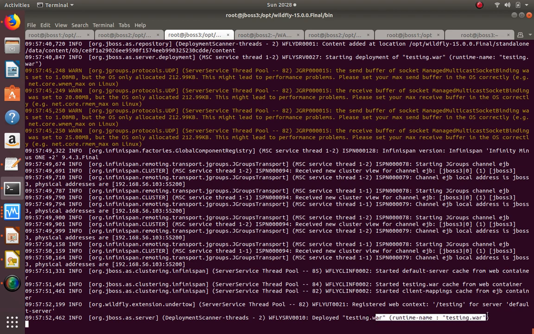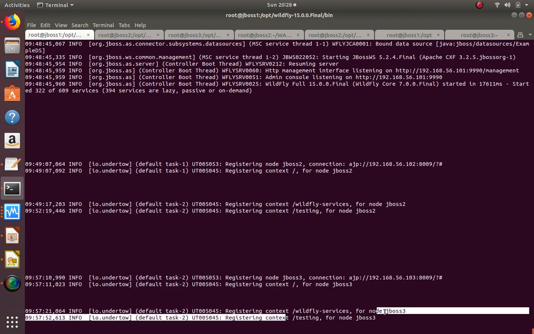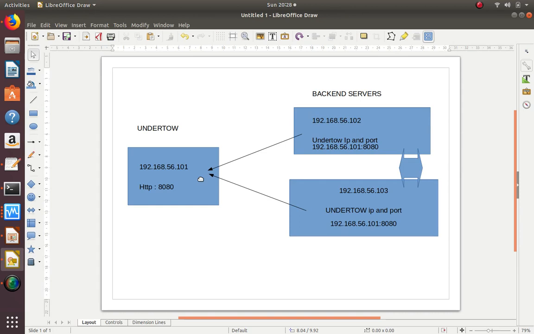So now this war file is deployed successfully, and if you see the load balancer, it has registered the context of the JBoss. That means we have successfully connected both JBoss servers to this. Make sure we enabled the AJP port, 8009, on this JBoss. That's the backend connection, and here it is 8080. That's an important point, because 8080 is what we configured on the backend servers.